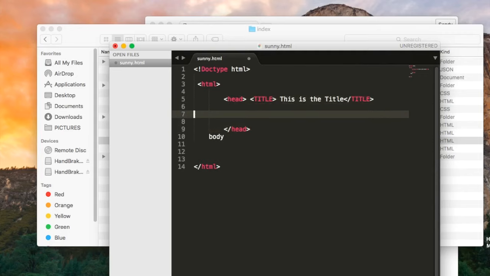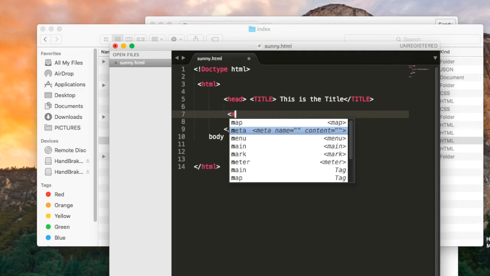So don't get confused, or don't get overwhelmed. Metadata is basically a tag which is created for helping the HTML recognize what kind of character sets you're using. So if you're using any special characters, it will be able to tell that.